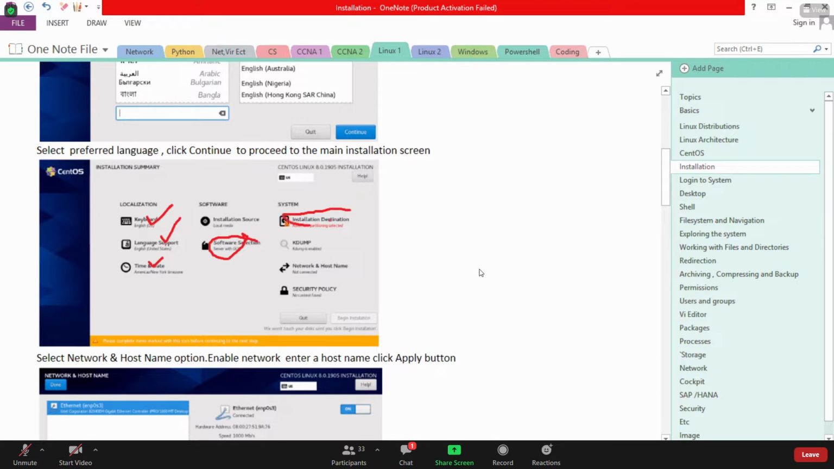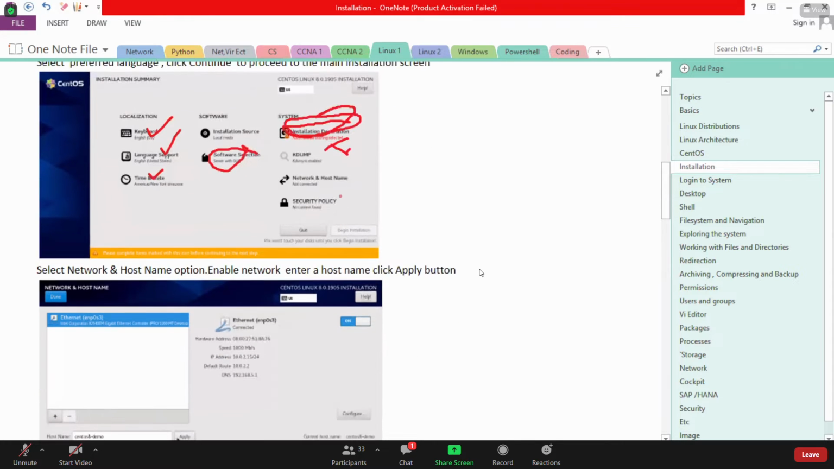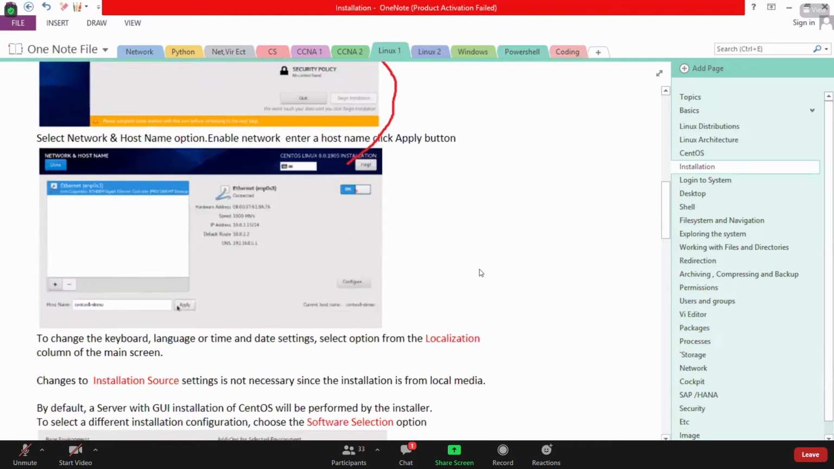Installation destination, you will do the partitioning of your hard disk. And KDUMP, don't care about that. Network and host name, so you can enable networking and you can give a name for the system. So when you click this link, you will get this screen. So you will click this on and off button here. So your system will get a DHCP IP address. You can change the name here.